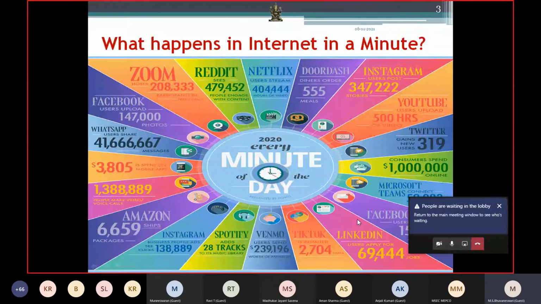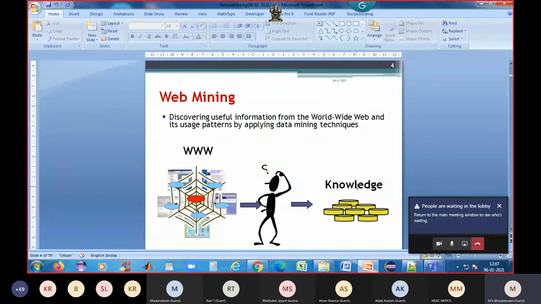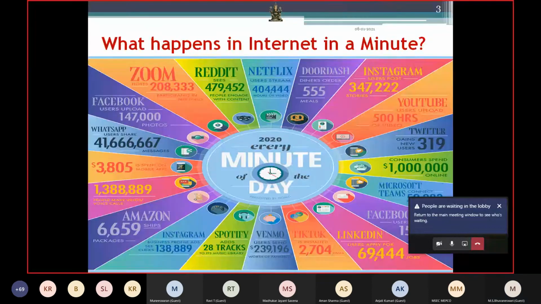So now we are becoming people who are producing data, as well as accessing data. When you are uploading a video, you are a data producer, a data generator. See here, in Microsoft Teams nearly 50,000 users are connecting per minute. In Zoom, 2 lakh persons are connecting per minute. As a result, we are becoming data generators, so the data available on the web is increasing exponentially today.